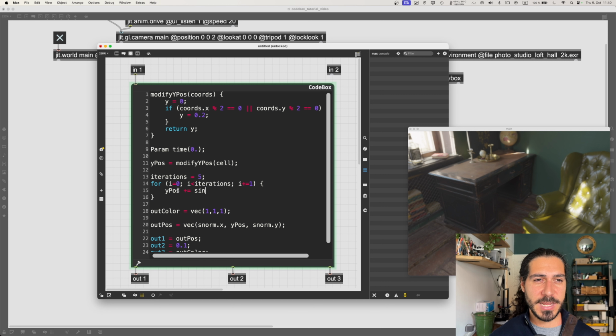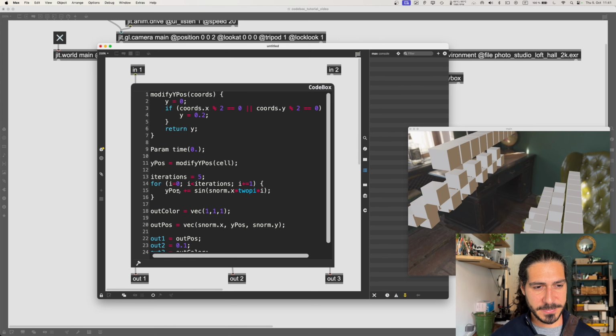because it's mostly used when sampling other cells of the matrix, but we can also use it in a different way. For example, we could say this is the sine of snorm x, which are the sine normalized coordinates again, multiplied by twopi, which is the built-in variable in Gen which gives us the value of pi by 2. And then we multiply it by, for example, i, and let's see what we get.